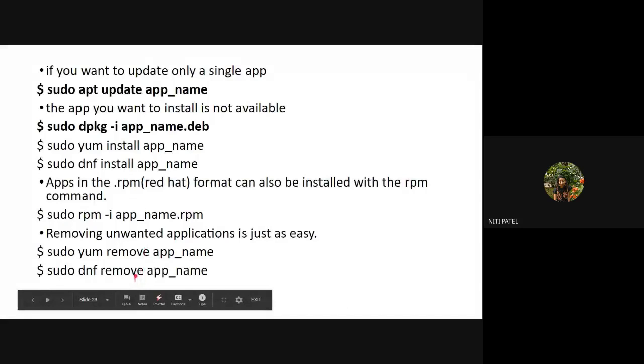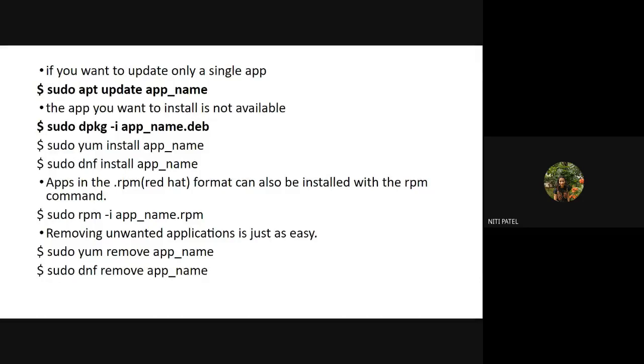How do you remove those applications? It is the same. If it is Red Hat, you remove it with yum remove app name. If it is Debian, you remove it with dnf remove app name. Okay, so these commands keep on changing if you shift from one particular type of operating system to another type of operating system. But we'll stick only to Ubuntu because we have Ubuntu in our syllabus.